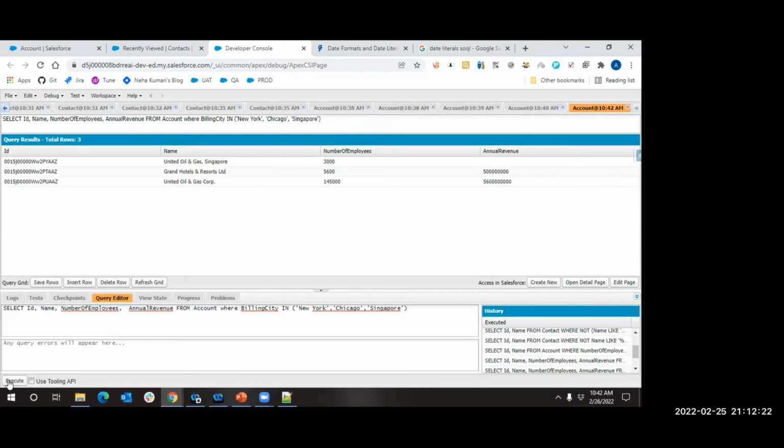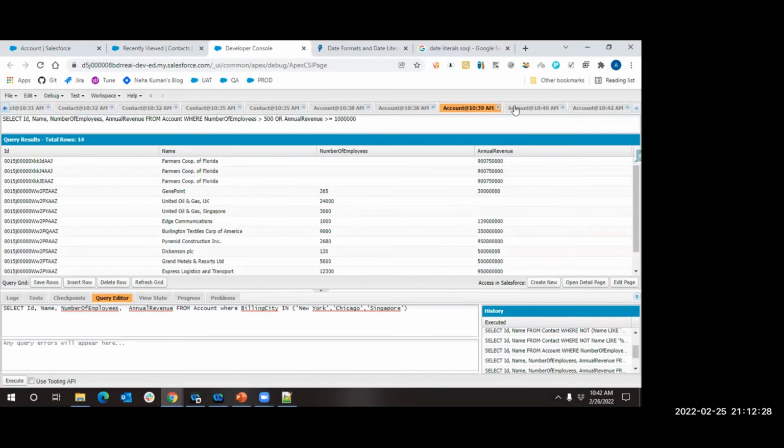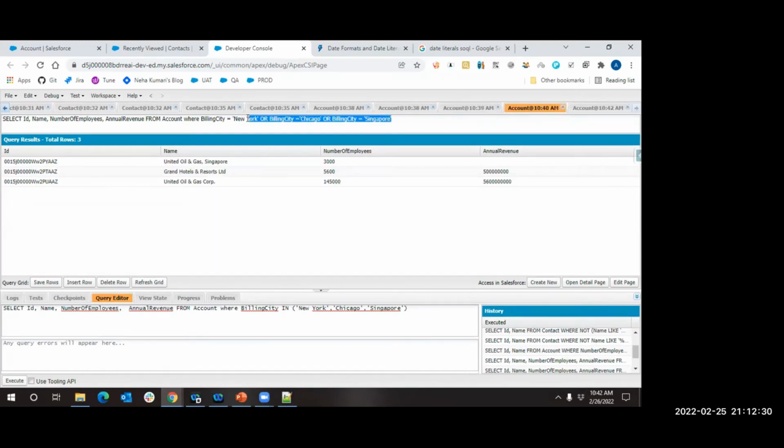So what did I do here? I just tried to reduce the length of my SOQL query by making use of the IN operator here. WHERE BillingCity equals New York, or BillingCity equals Chicago, or BillingCity equals Singapore has been completely replaced by BillingCity IN New York, Chicago, and Singapore. So this is how I am trying to reduce the length of my SOQL query.